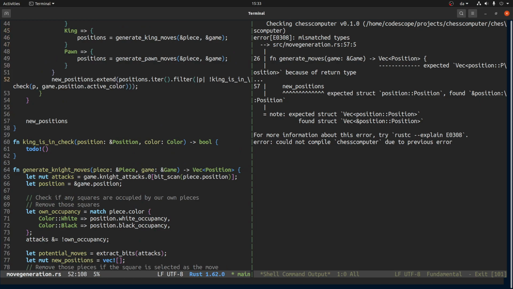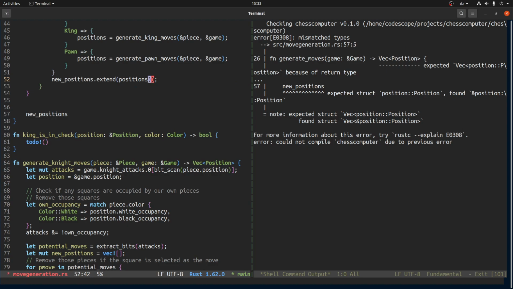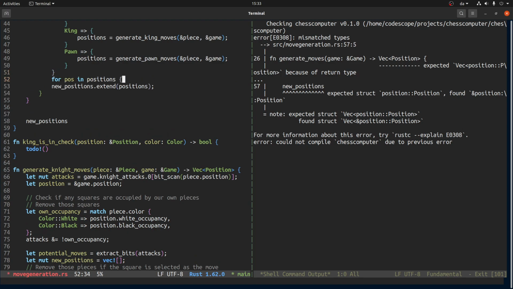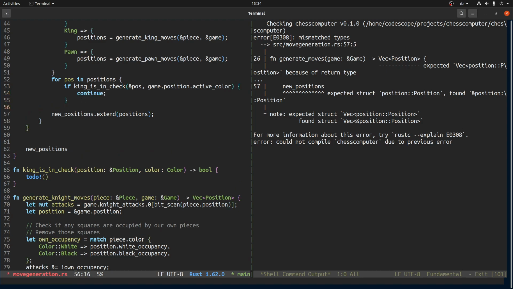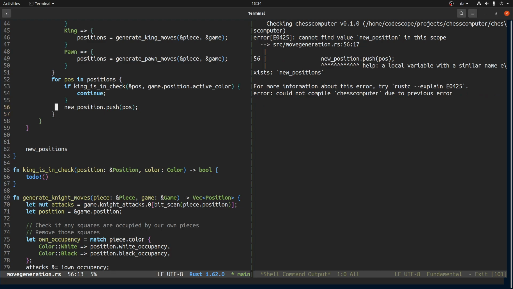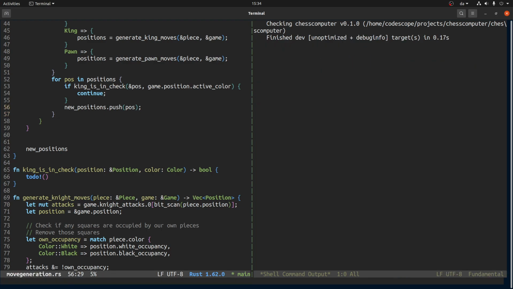Okay. Perhaps a simpler way to do it is just for position in positions. If king is in check, then take a reference to the position. That's probably good enough. And the active color. And if that's the case, then we just skip this one. Otherwise, we push the position. How about that? How about this? Okay.